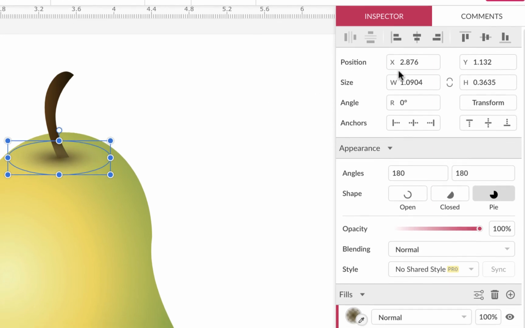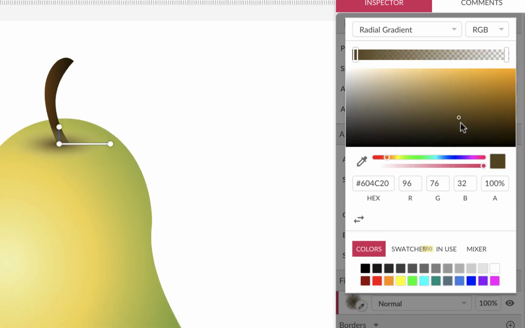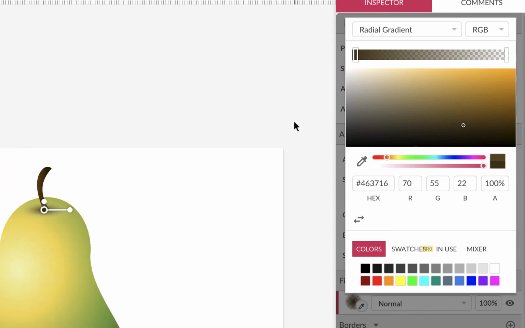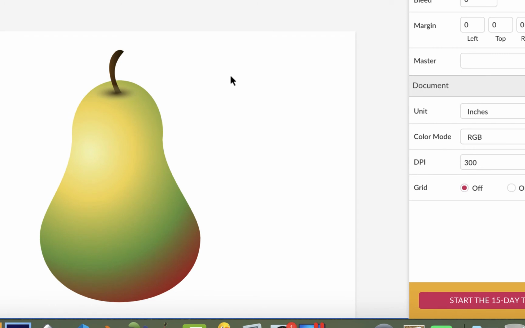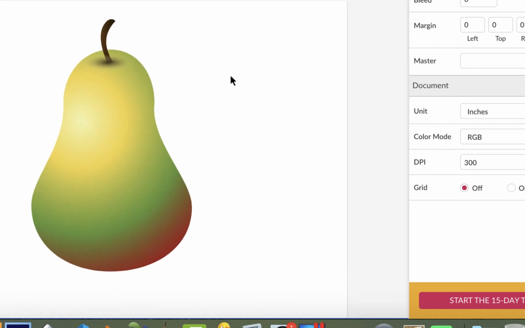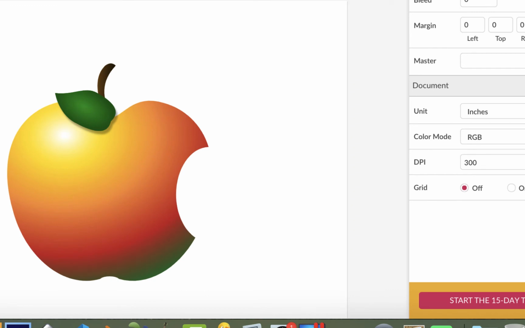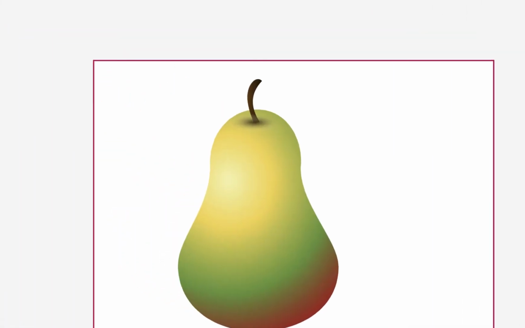If you need that to be a darker color, you could go in here and then maybe just darken that up a little bit to make it a little more prominent. That way you have a little area where the stem's coming out there. So that looks pretty good, and I think that's all we really need with our pear right now. So if I go back to my apple, there I have my leaf. I don't have any shadow. I could put a leaf on my pear if I want, but I'm going to leave it like that.